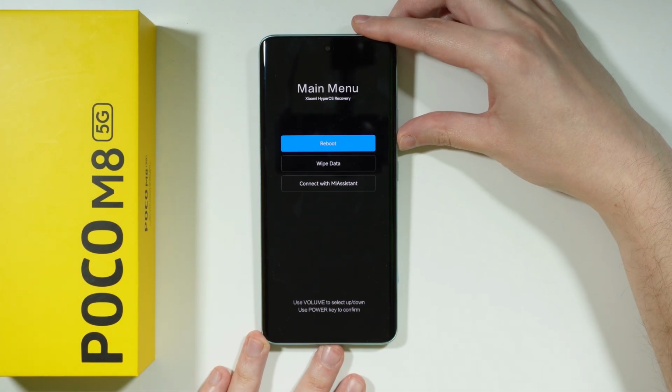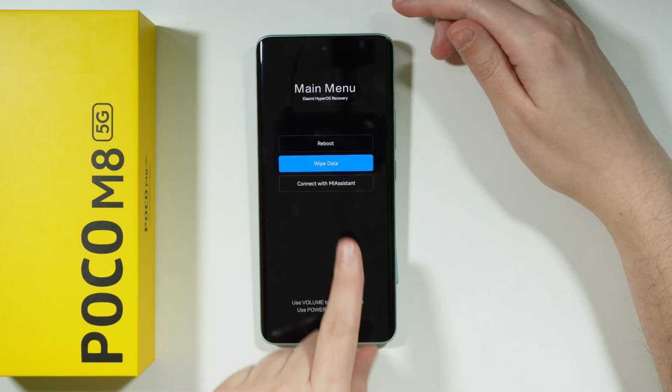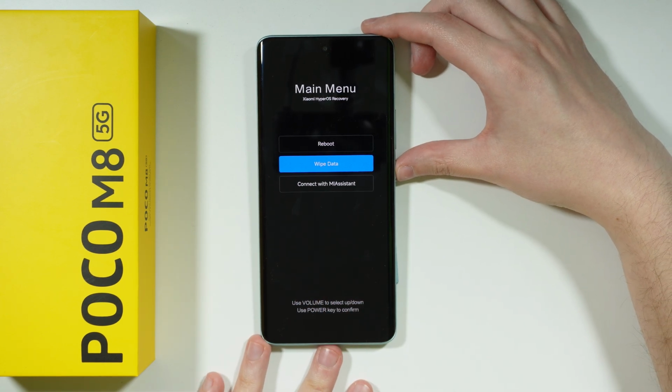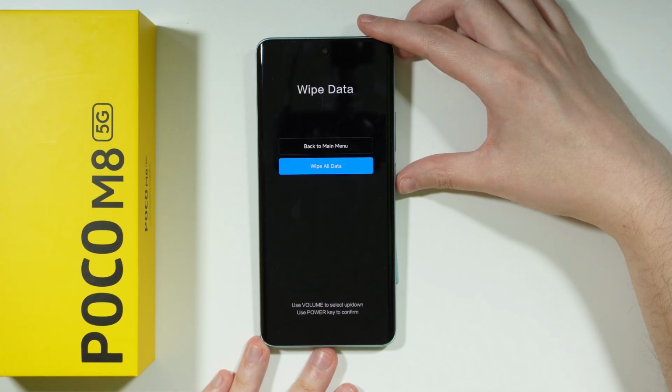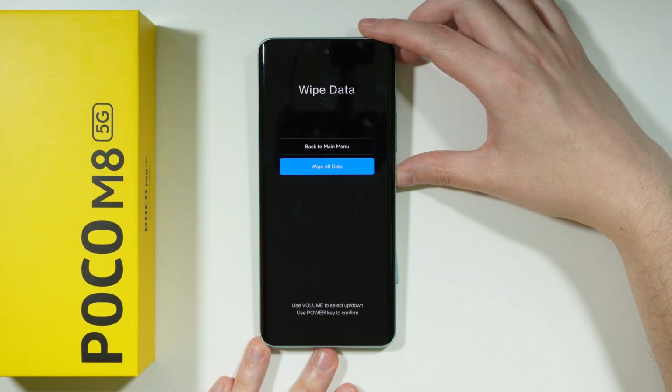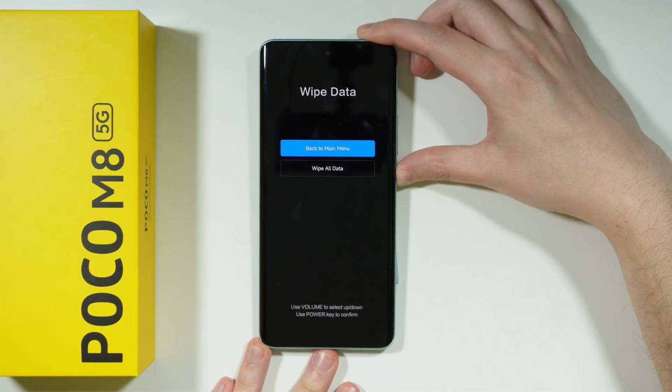In this menu we navigate by using volume buttons, so you want to make sure that wipe data is selected and then confirm by pressing the power button. In here confirm your choice by going for the wipe all data option, and then you should be able to erase everything from your phone.